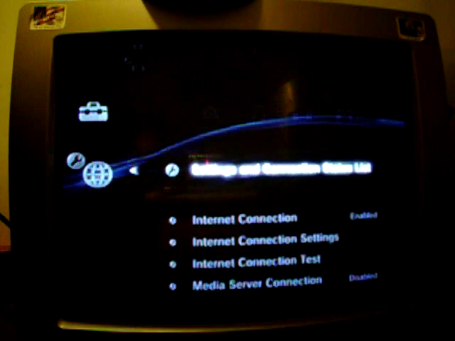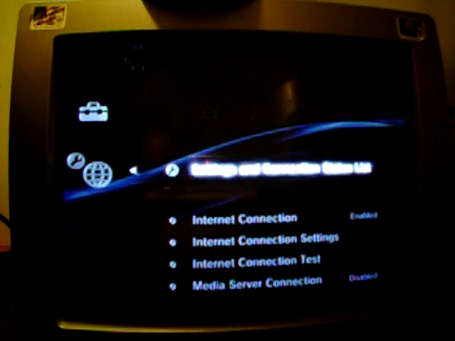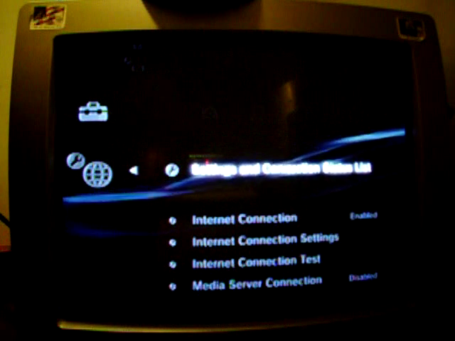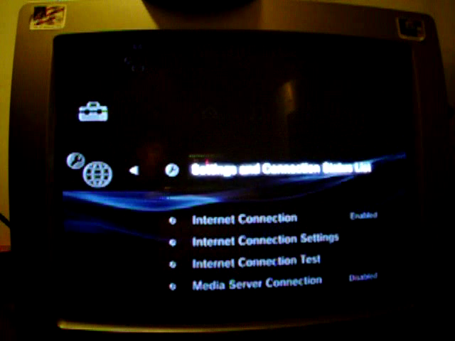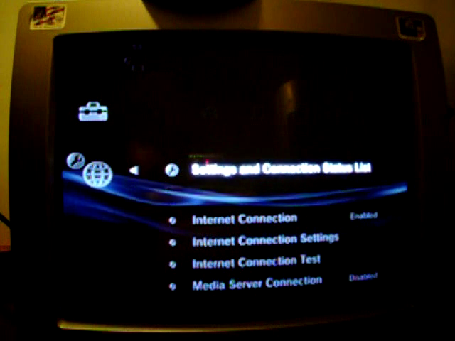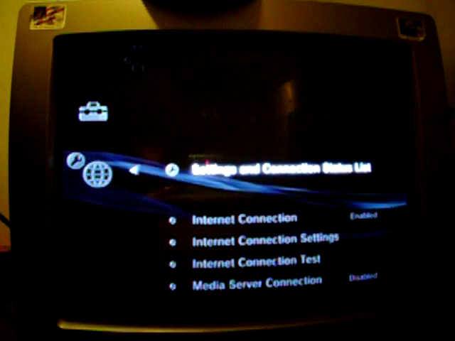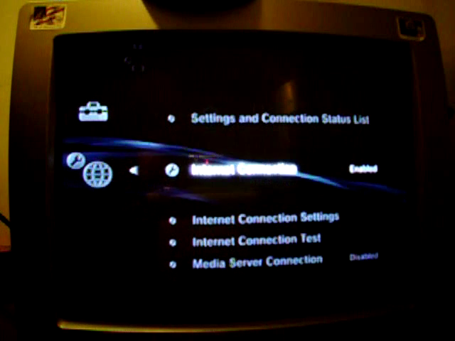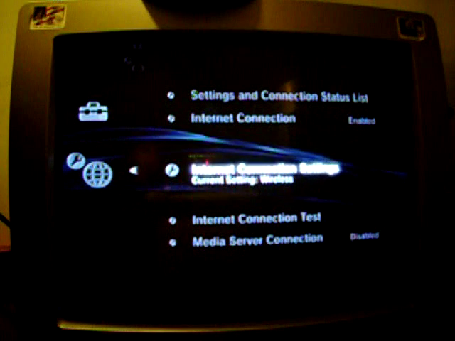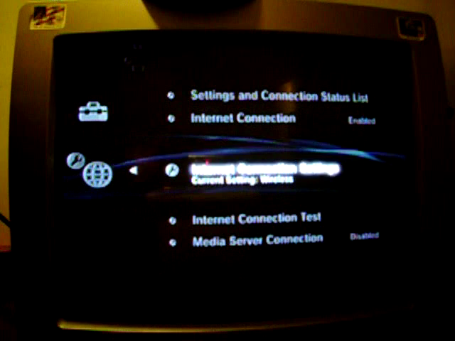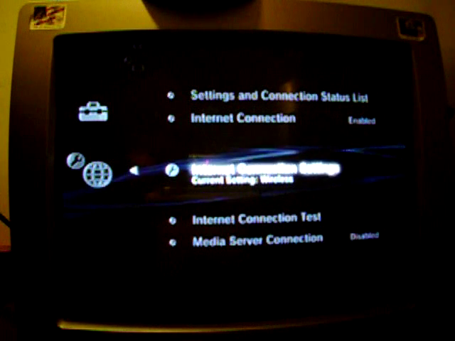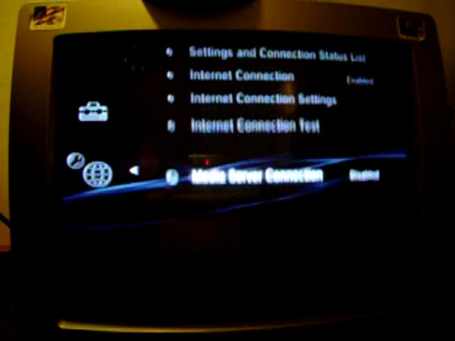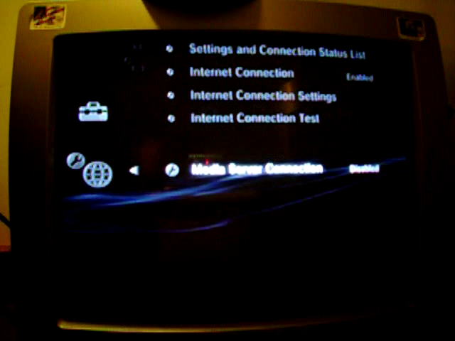Now network settings. Here's just your settings and status list. This tells you if you're connected, what your signal strength is, what your web key is, and if you have one enabled and so forth. Internet connection enabled. Internet connection settings, wireless or wired, but I'm running wireless. Here's where you test your internet and media server. I'm not sure what that is, but I disabled it.